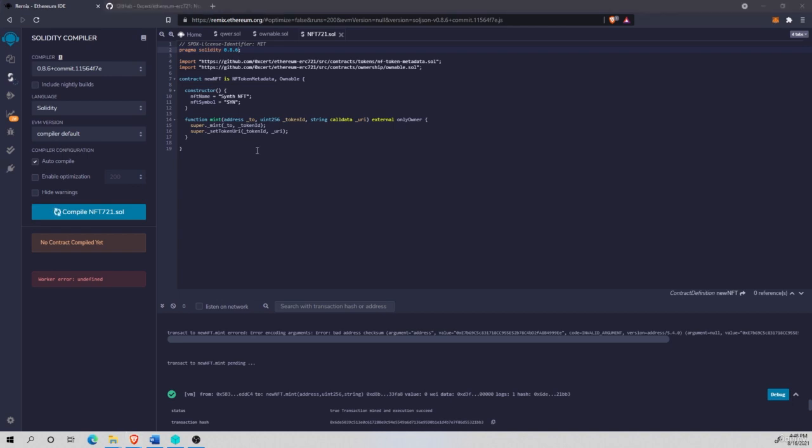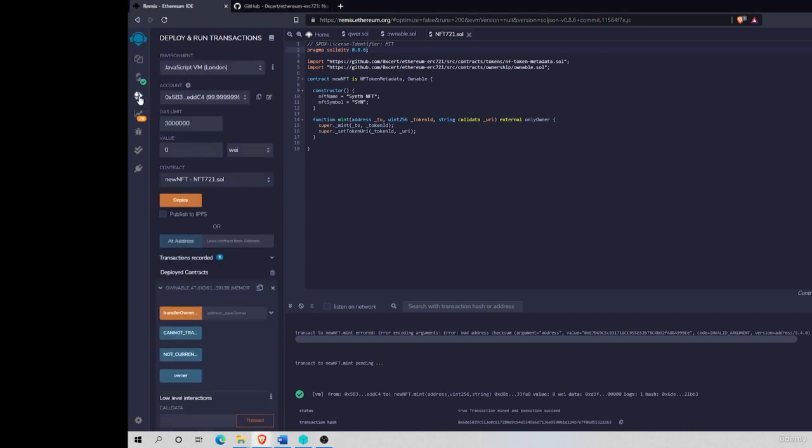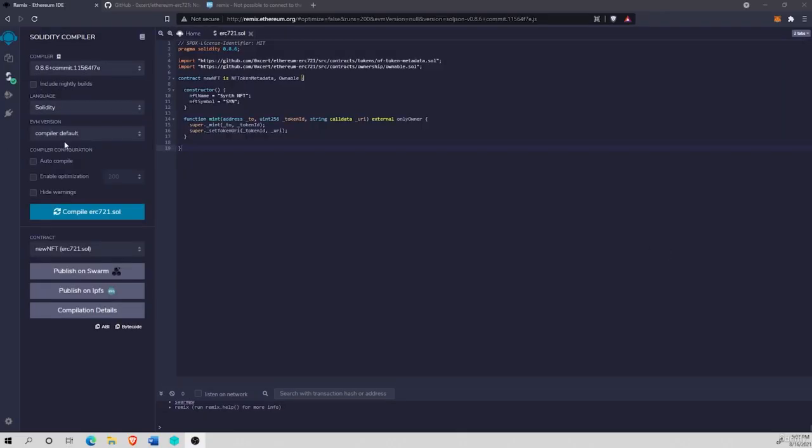Let's wait just for a second. Okay, awesome, and it compiles correctly. So it's compiled. We have the green here, and now we want to go ahead and deploy the smart contract. Okay, so once the code is compiled, let's go ahead and click here.